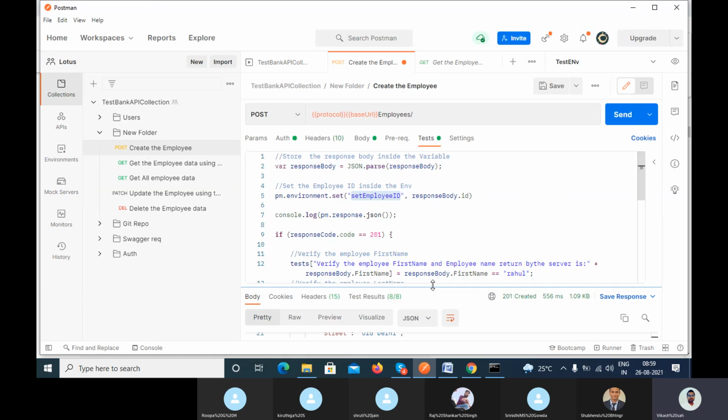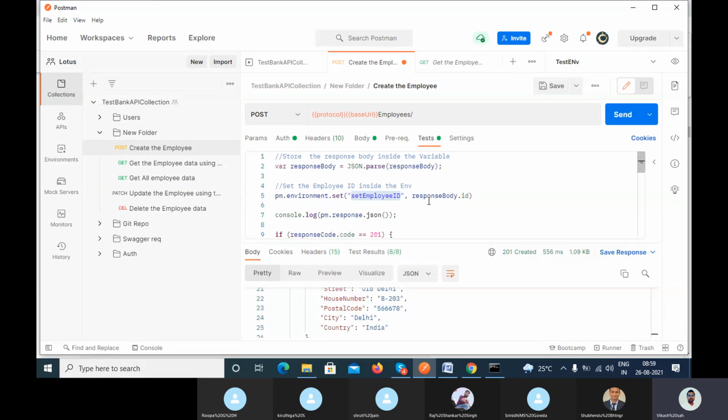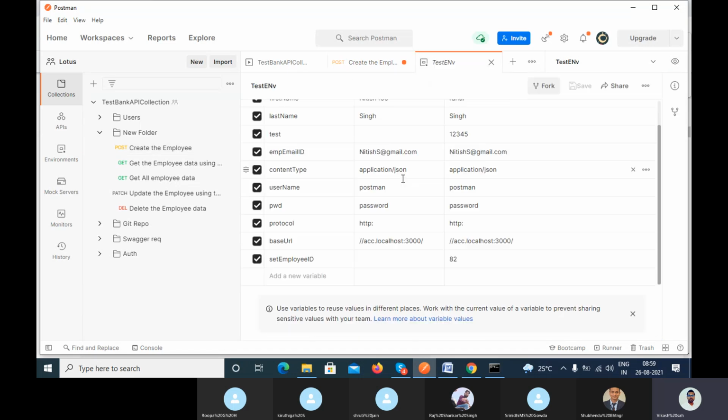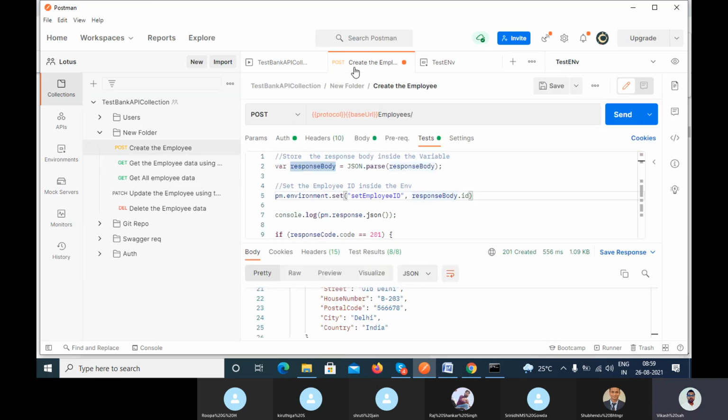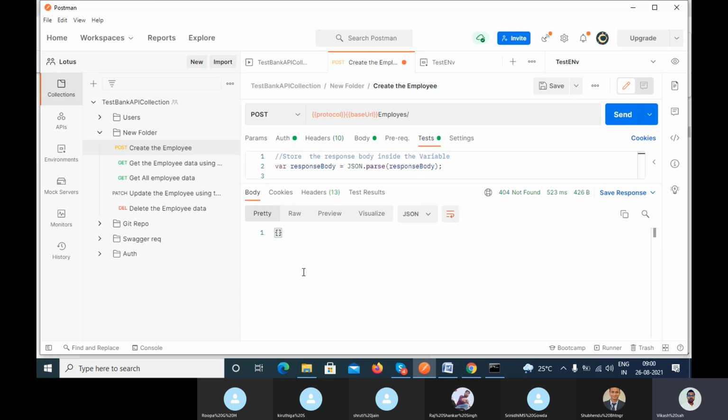Let me give you one example. Let's suppose I go to the environment. What is the set employee ID? I'm passing a blank right now here. Okay, and we'll go here and I want to fail the test case, so I pass the invalid resource. When I call, it's showing me 404 not found.